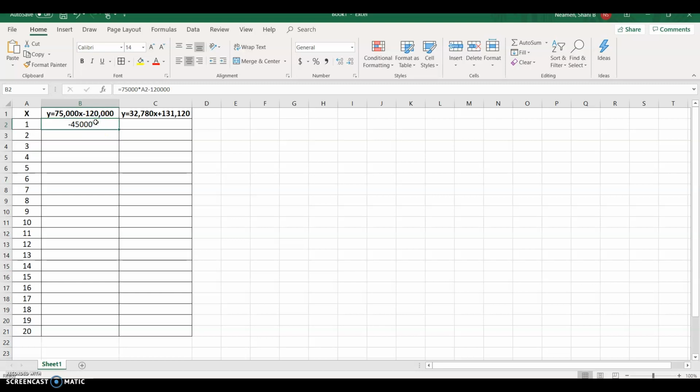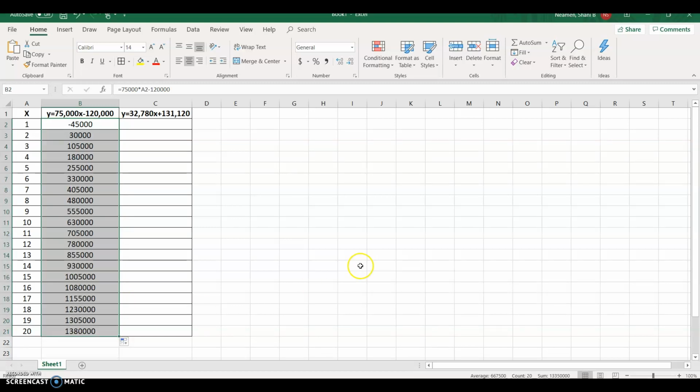Now here's the really cool thing, you don't have to keep typing this formula in every time. If you see this little square here, you can grab onto that, pull it on down, bada bing bada boom, and here are all your calculations. So let's do the same for the next one.